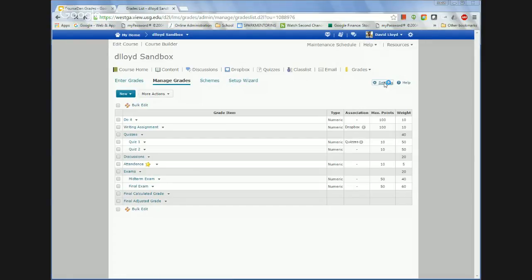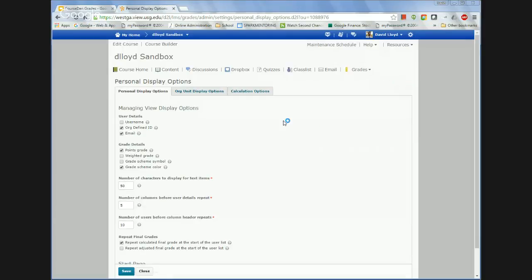So if I click settings right here, most of what I did in the wizard is under the settings area. Oh, smart. Okay. So now I have this personal display options, and this is where you want to make sure your personal and your org unit, again, it's funny the way they word things, match.